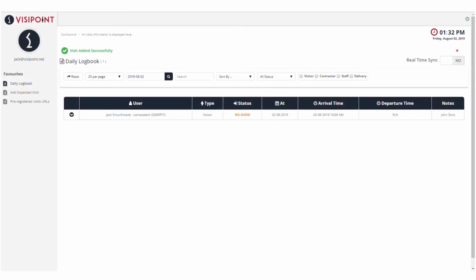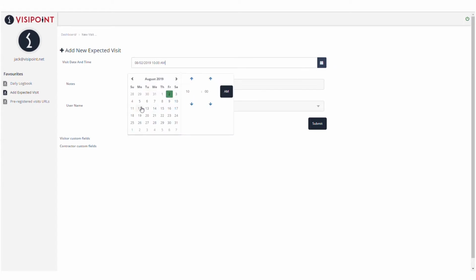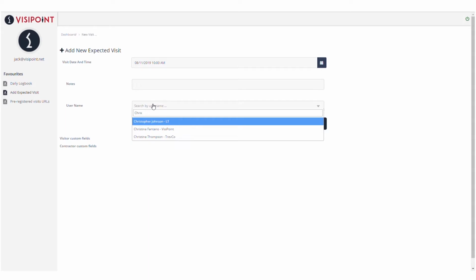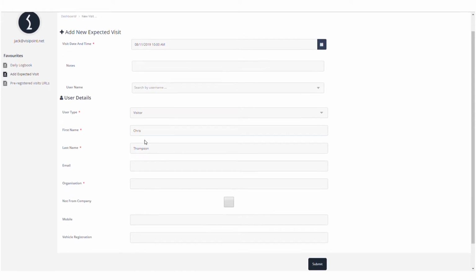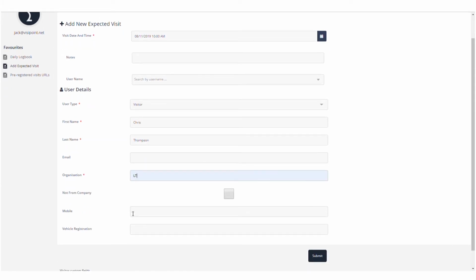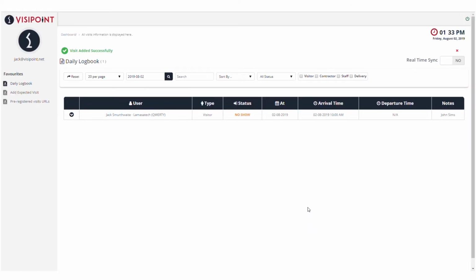If a staff member has all the visitor's details, they can follow these points. Click Add Expected Visit from the left-hand navigation. Then set the visit date and time of their visitor's appointment. Then type the visitor's name. Again, if they've been to site before, their details will appear, so select as necessary. If the system doesn't recognize the name, additional fields will appear. Then hit Create Visit. Once you've clicked this button, you'll see a message saying that your visit has been added successfully, displayed in green font. Again, you'll be able to see this visit as expected from within the daily logbook.